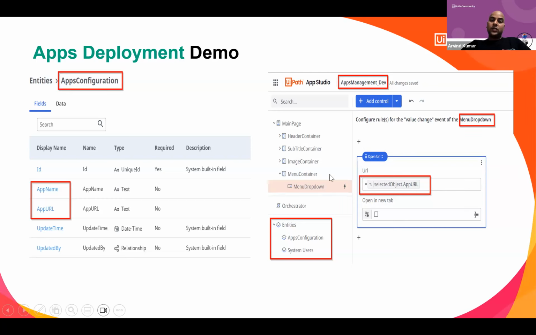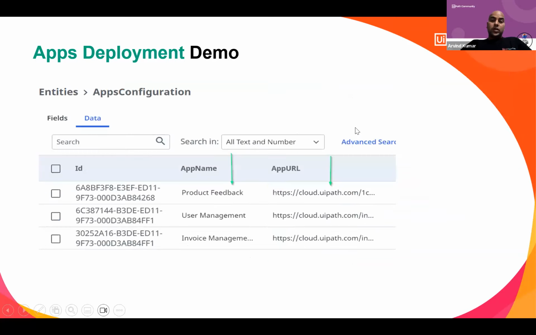I just created one single apps management and connected it with the apps configuration entity once, so it is a minimal change. Then on the drop down change, or menu containers, or you can give buttons, it depends on you. Every time you can just open the URL, get the app URL, and on selection of the drop down, configure it to the apps. So let me show you: in the apps configuration, you will have an app name, like product feedback, user management, or anything, and then you have the app URL.